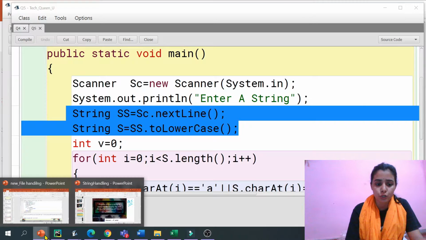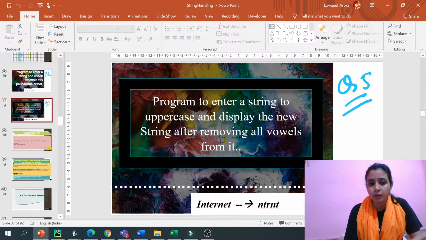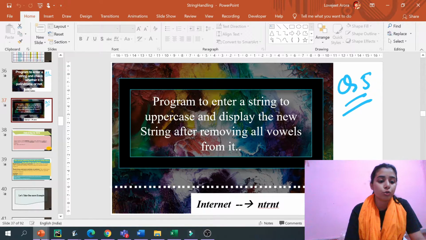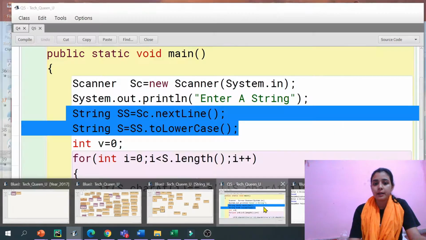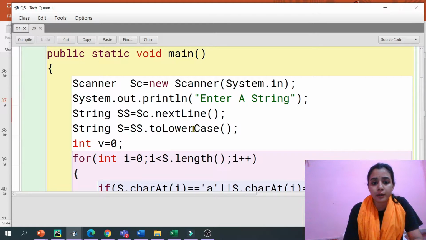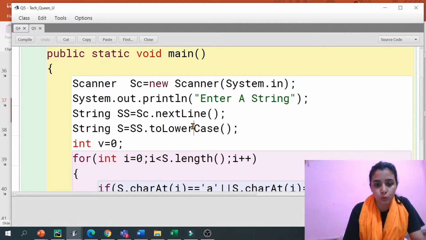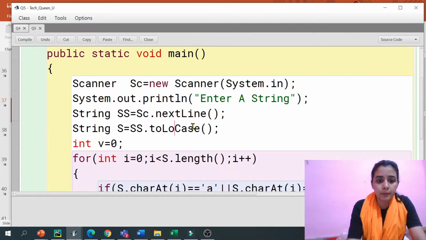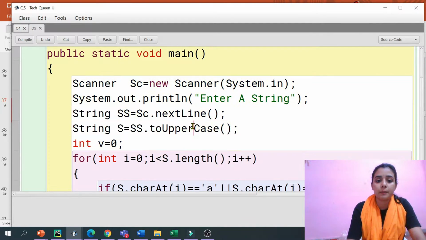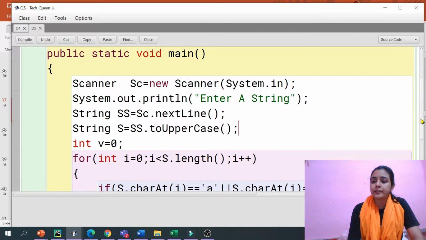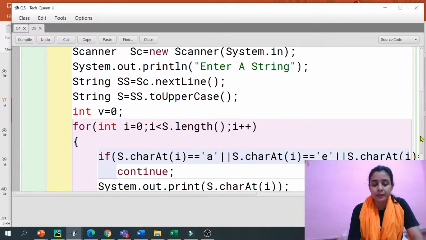Let me come back to the question because I think something was different. The program is to enter a string in uppercase, so we have to convert it into uppercase. We have to make some changes, because here I am using toLowerCase. For that I have to use the uppercase method only, so the string will always be capital. The user will enter anything, and it will be converted automatically into uppercase.